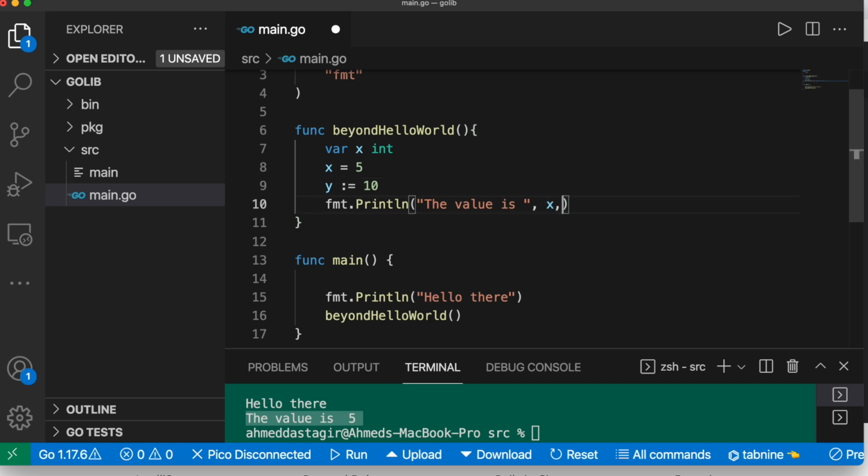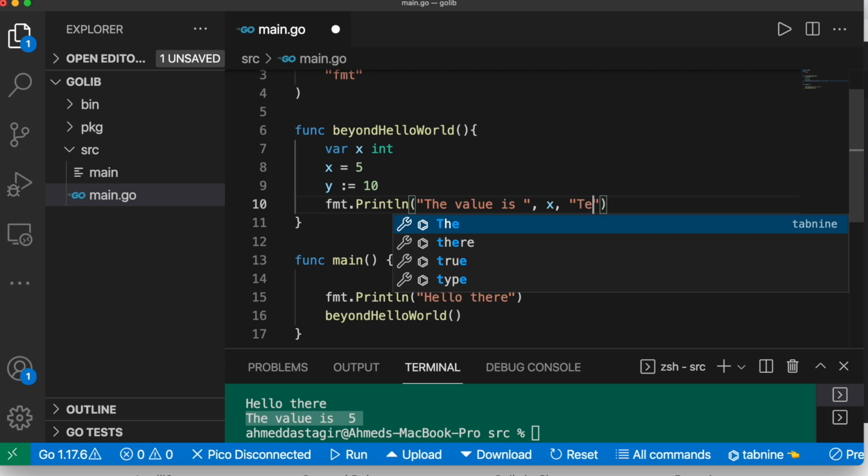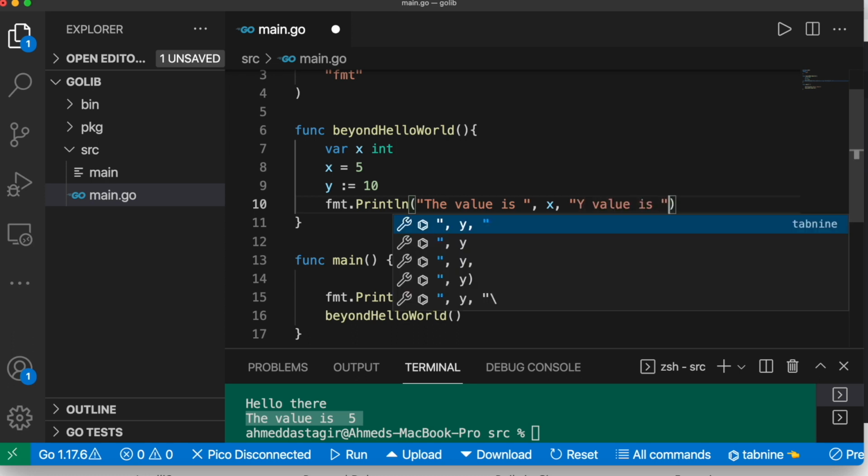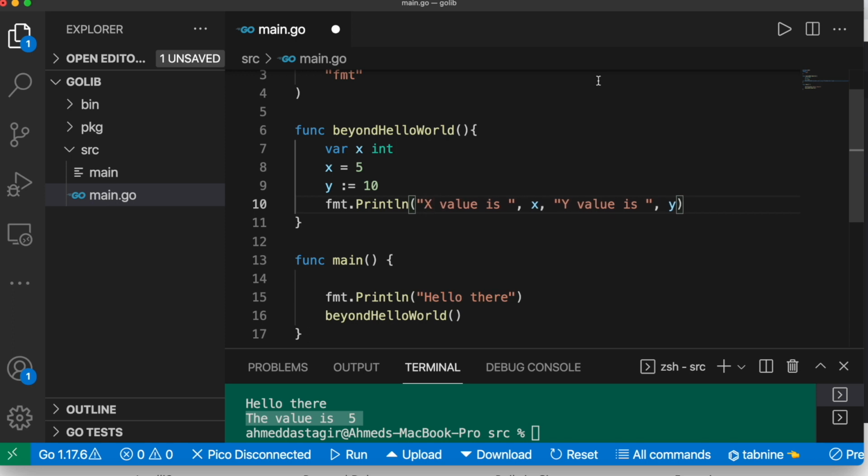So we'll simply just go ahead and print it over here again. The y value is, I would say, y value is. Now simply here we do y. So here we would do x value is. So let's save it. Okay, now we'll go ahead and run it over here one more time. Now we see x value and y value.